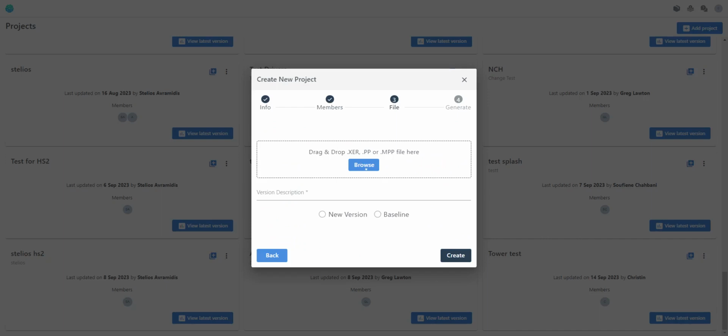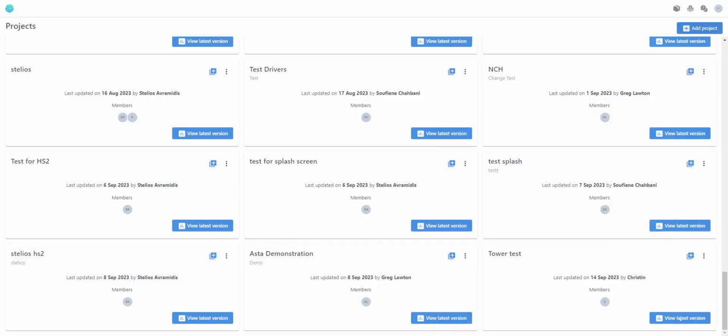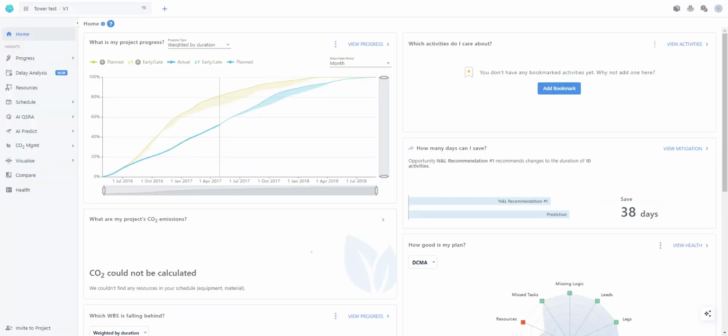Then you drag and drop your P6 file into here, and then you just give it a description and what it is, hit baseline, and then you simply go on to create. Then this will be uploaded.